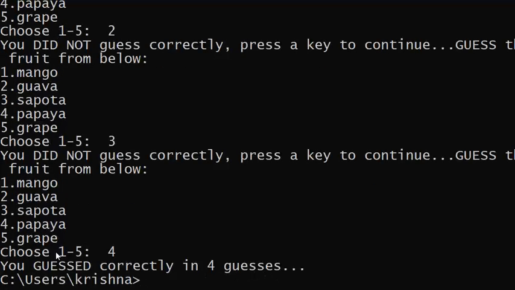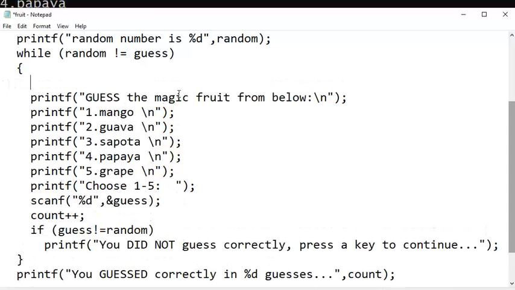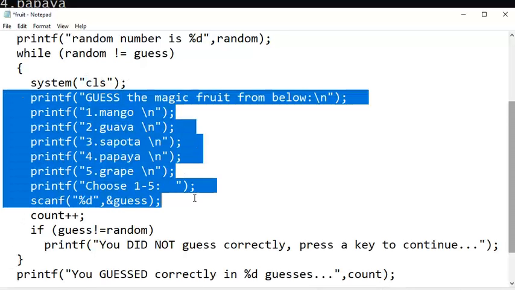Here, the output is very confusing, right? So let us make it clear. Here each time before presenting the user with the list of fruits, I want to clear the screen. System, I am running the CLS command because this is Windows. If this is a Unix, you have to use clear. So it clears the screen and presents.